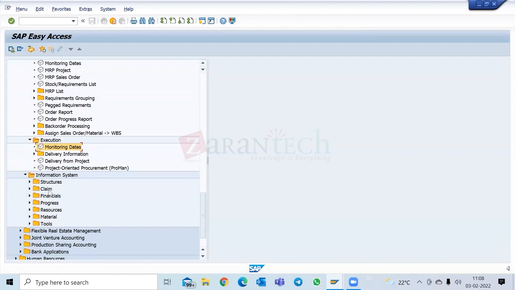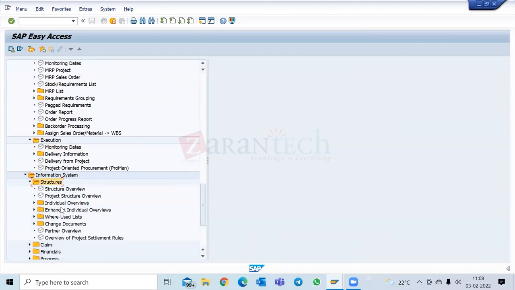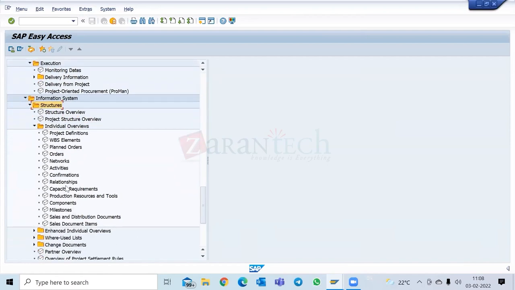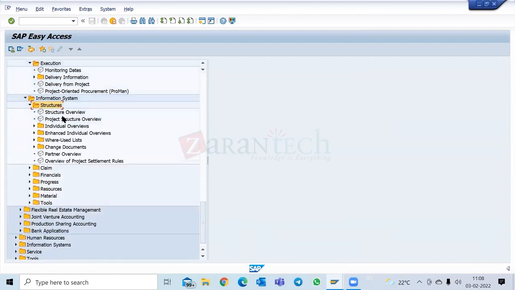So there are several reports available in project system. These broad classifications are the structure reports. Then you have list reports, which are individual, where you see a list of the projects you want to see, project definitions, list of WBS elements, list of networks, activities, you can go and see here. You want to see the structure report, then you can see over here.